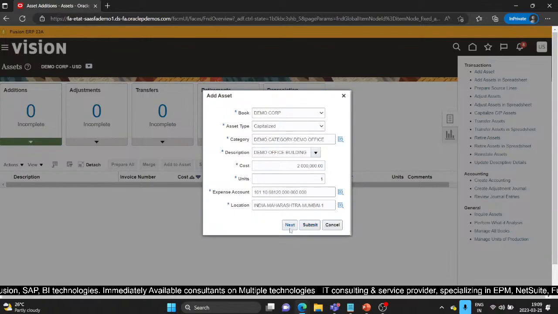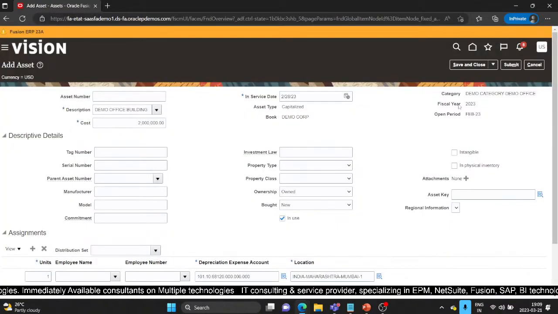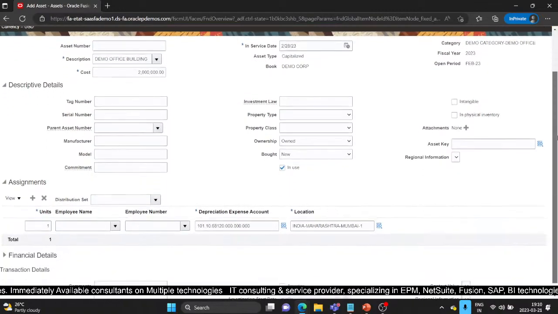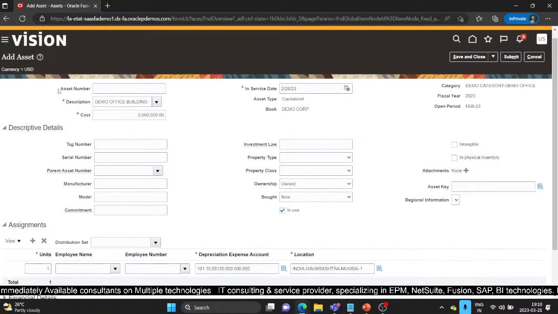So this is the location. Now there are two tabs, next and submit. If you click the submit, then this asset will be created with the provided details, but if you want to provide some more details, you can click on next. I am clicking on next here. So this is the whole set of information that we can provide. Asset number will be defaulted when we submit this. It will come automatically as a system generated number.